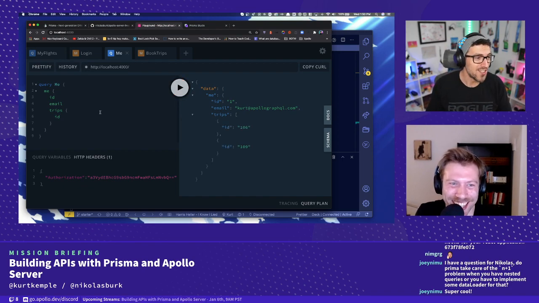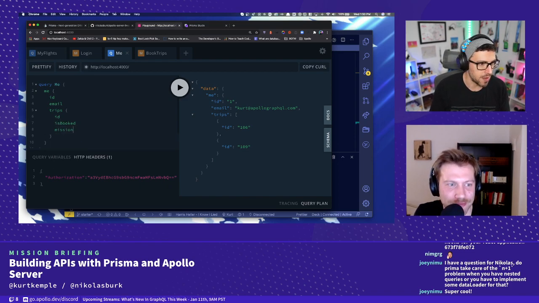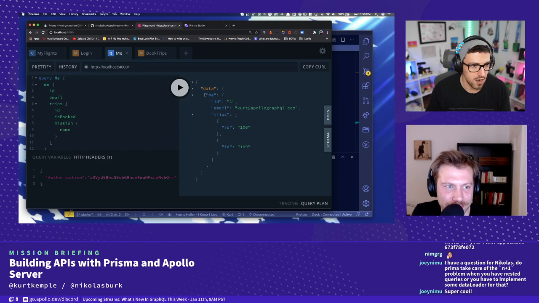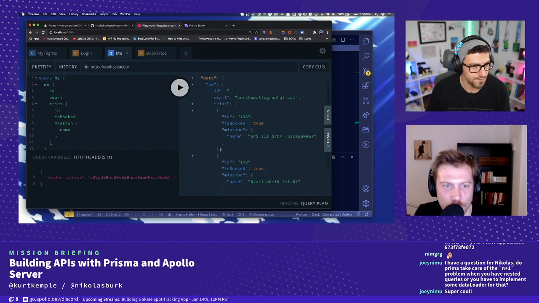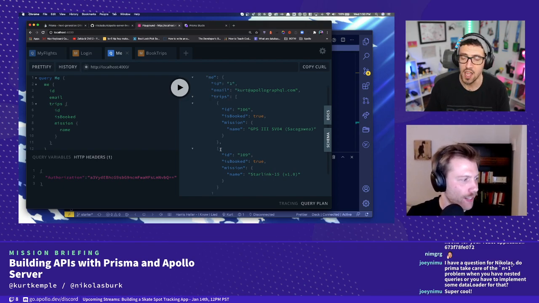And there we go. So we see we've got the IDs. Actually, let's expand it for the isBooked because I would have to run more mutations. So now we can just say isBooked. We could go ahead and grab some of that mission data again if we wanted to, like the name. All right, so let's check it out. Boom, look at that. That is awesome. That is sweet.